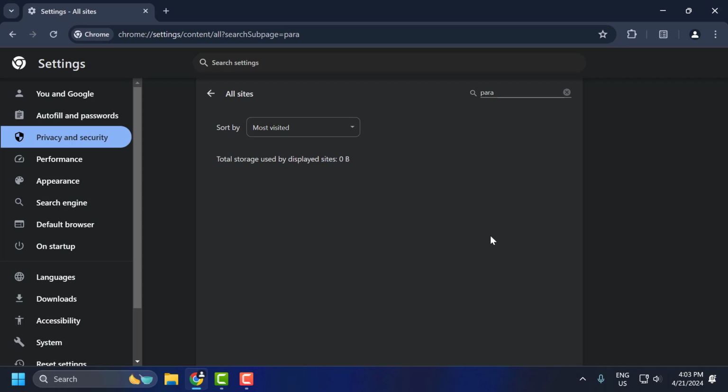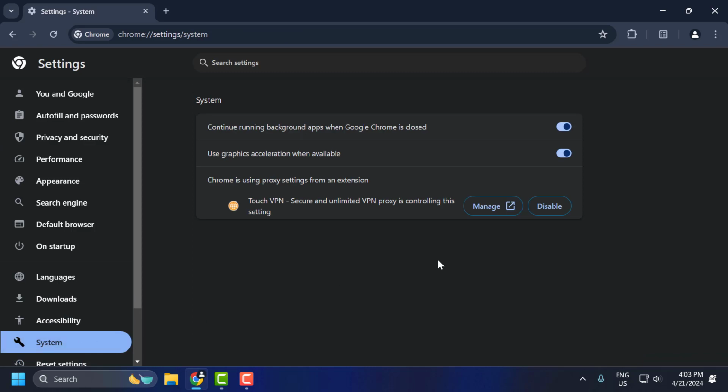After doing this, let's move on to the second step, guys. The second step is to turn off hardware acceleration. To do this, on the left side, select system. On the right side, find use graphics acceleration when available. You just need to turn it off. After that, select relaunch.